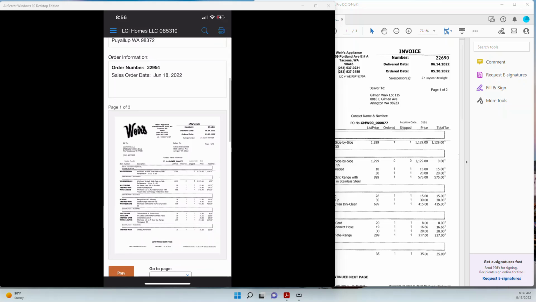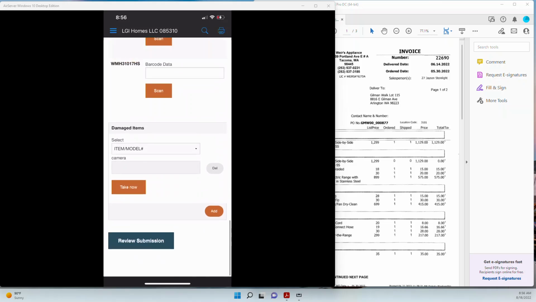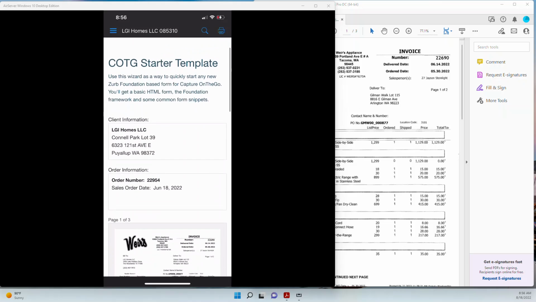Okay, so if I look at this document, you can see here this is a mobile form. It's got more in it though than the document does. First thing to note is that at the top we have data that we've added from the document.